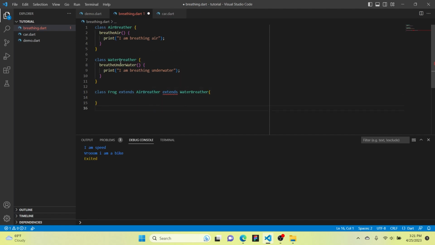So what interfaces, we can use these two classes as interfaces. What interfaces can do is allow you to take the functions from each of these classes and implement it in the frog class both at the same time. And how you can do that is, this is one of the properties of interfaces, but there's more. For now, let's just look at implementing for both air breather and water breather.